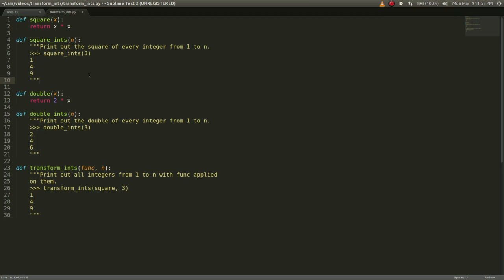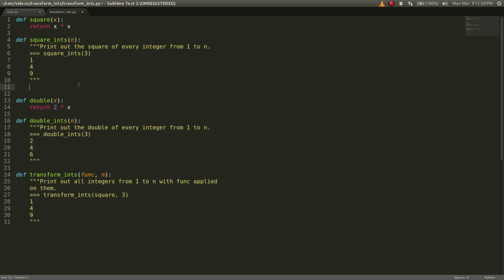So let's do what it's asking. It's saying to square every integer from 1 to n. It's kind of like iterating through the numbers. It goes from 1 to 2 to 3. If n is 4, then it'll go to 4. That kind of begs for a while loop, right? So while, let's say, integer is less than or equal to n. And the reason I'm doing less than or equal to is because I want to include the last number, just like how square ints of 3 prints 3 squared, not returns. They're different.